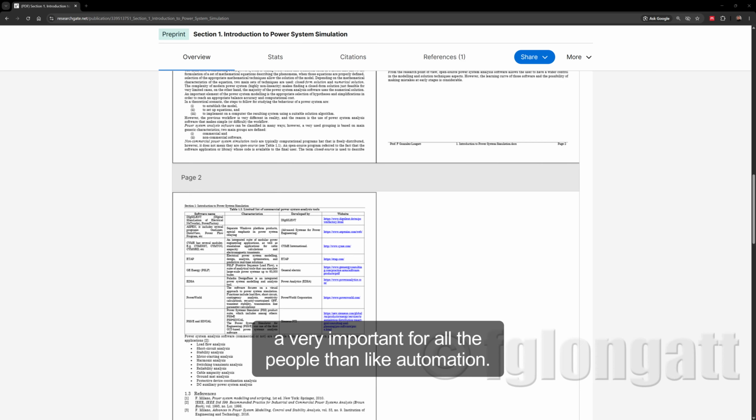Finally, and very important for all the people that like automation, PSSE is a software that has a Python API. Almost every single modern power system analysis software has this Python API, and this one features over 2,000 commands, and that allows you to take all the juice out of this very important software.